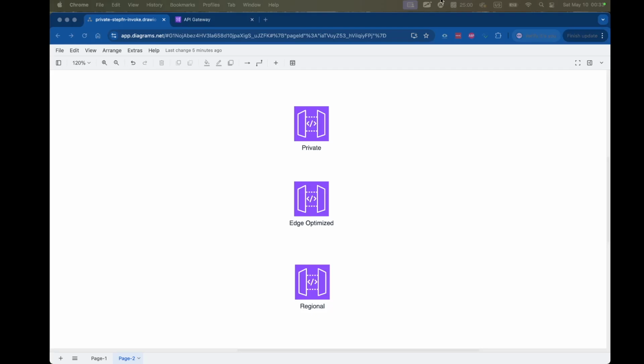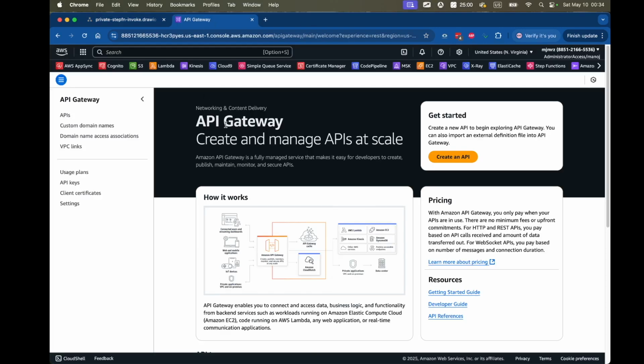Now in this episode, I thought of discussing different endpoint types in API Gateway and how to choose the correct one for your application. Now, if you want to build a REST API with AWS, one of the key services that you would use is API Gateway.